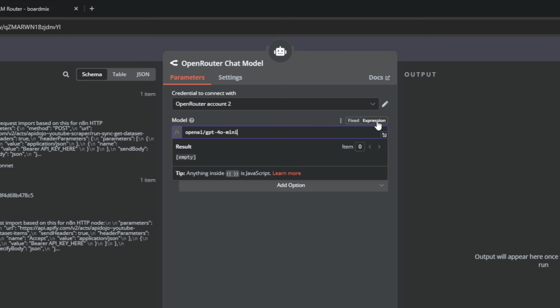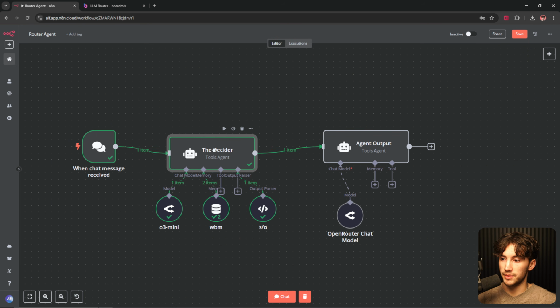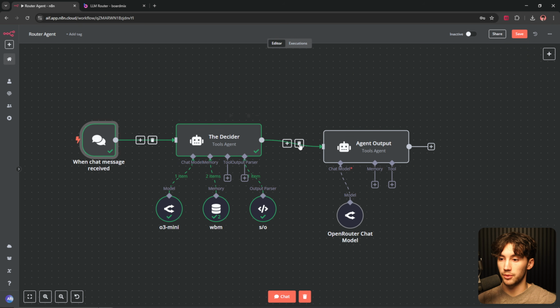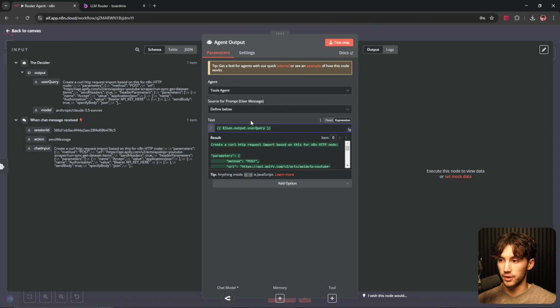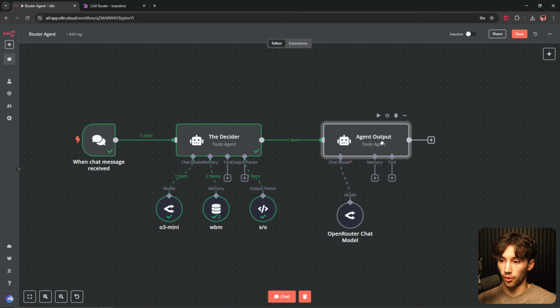What I can do is click expression and then delete this. And what I want to do is map model to model. So I'm going to map the model to the Open Router model expression. And here, this is going to be dynamically changing. Anytime you see this green within N8N, it means that it's a dynamic field. So we're mapping whatever that field is. So this could be anything that the agent decides to use, right? It's going to send over our user query and also our model that it selected for us.